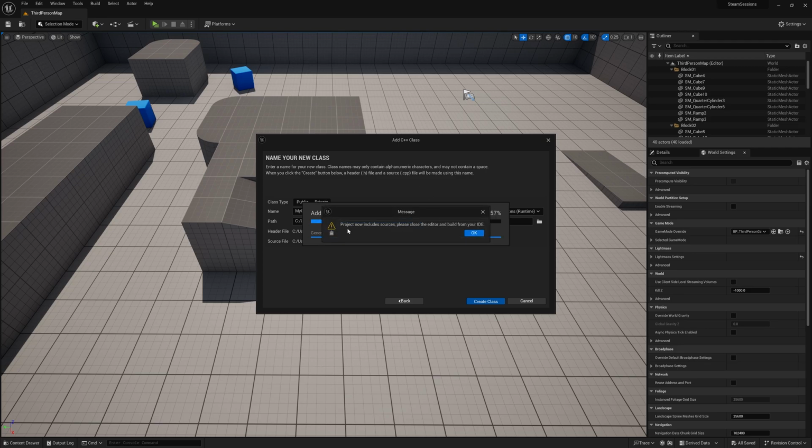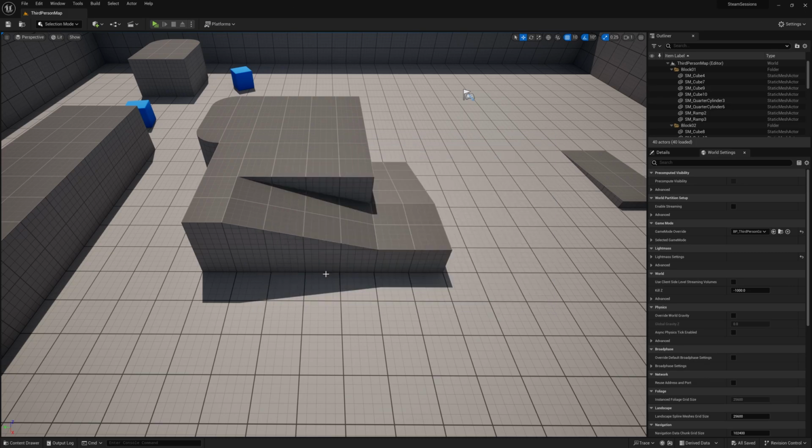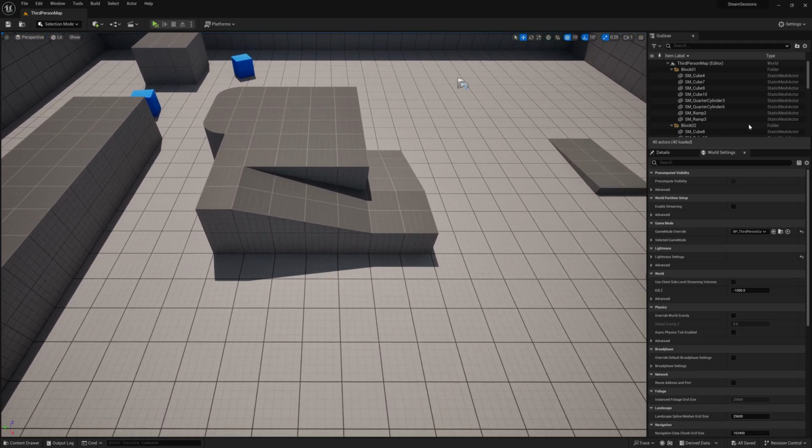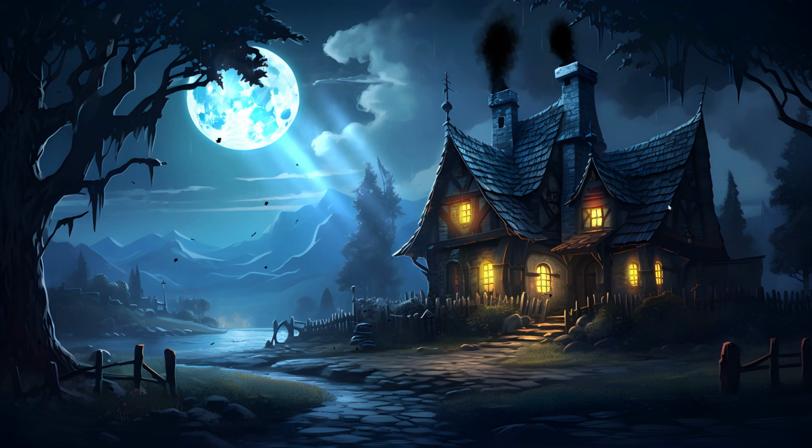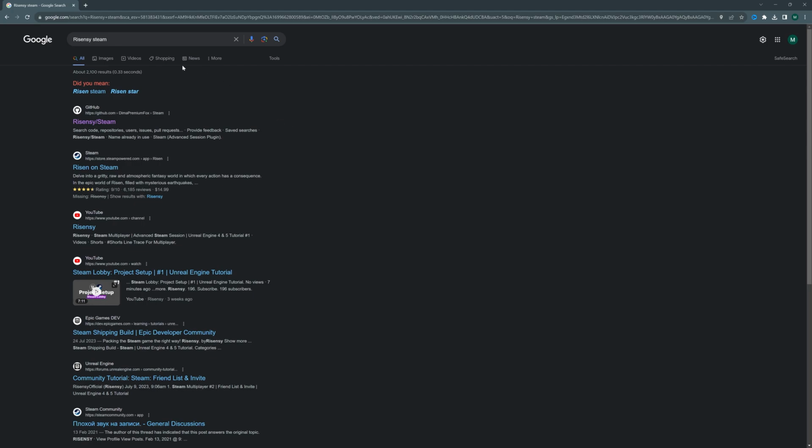So now you can see it says project now includes source and so on. So I'm going to close this, and it says, would you like to edit the code now? I'm just going to hit no. And now it is a C++ project. So what we can do now is we can close this down. And now it is time to add the Steam plugin.